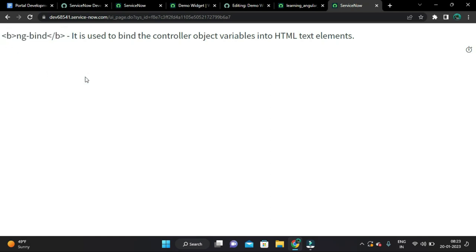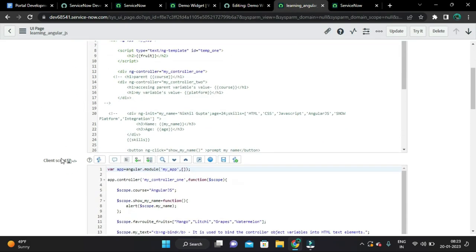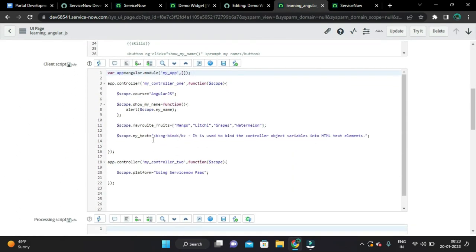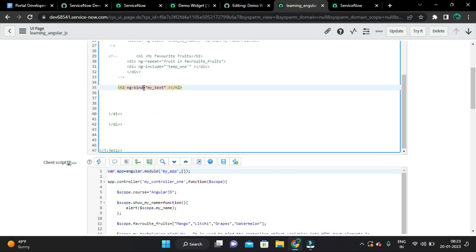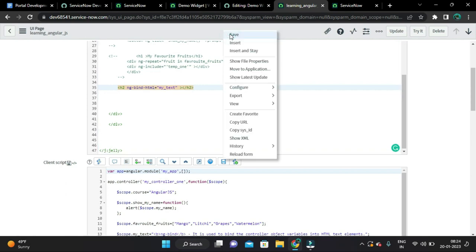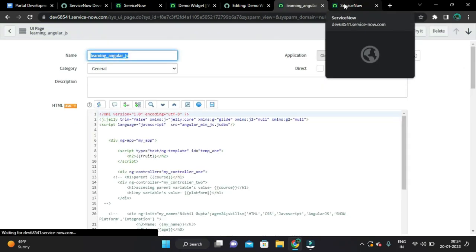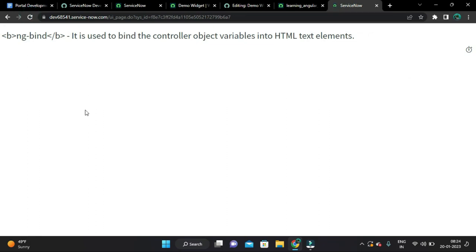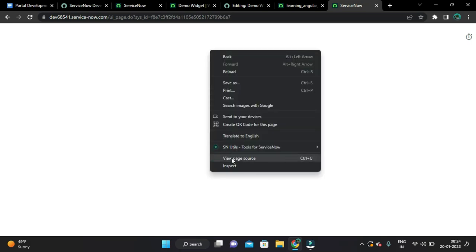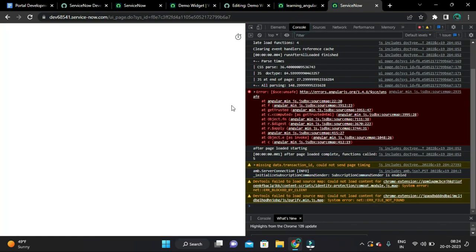To parse this HTML text, we have another directive called ng-bind-html. If I use it in the UI page, ng-bind-html, let me save it. Let's go to check the output. If I refresh, you can see that the text is not appearing. Let me check why. I'll click inspect. Angular says that it is insecure.